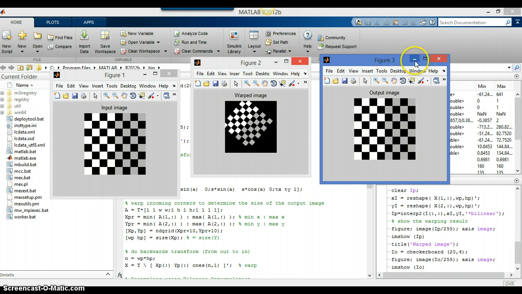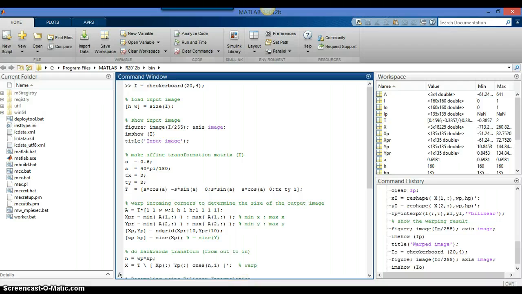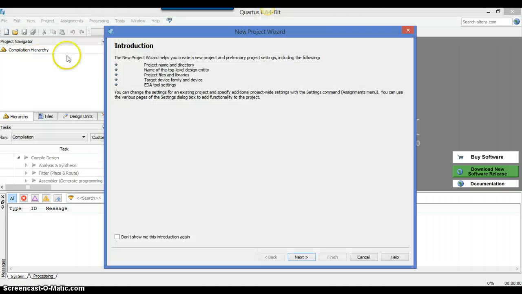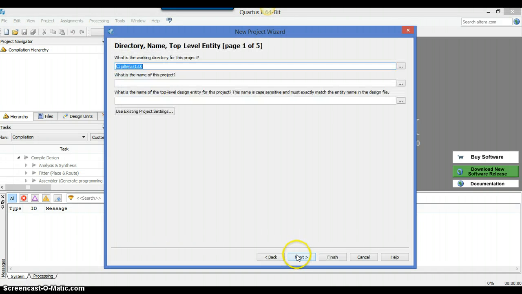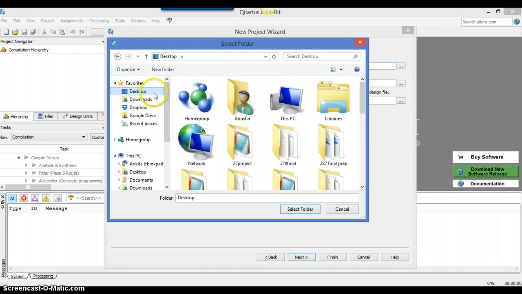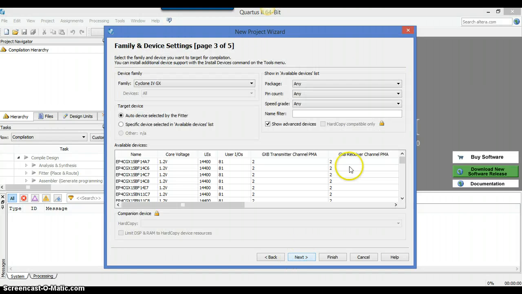Now we have to implement this in Quartus. So let's go to Quartus. The first thing to do in Quartus is to create a new project. Here I will select my working directory. I will give a name to the project. There are no files to include.